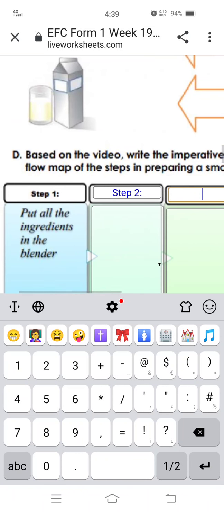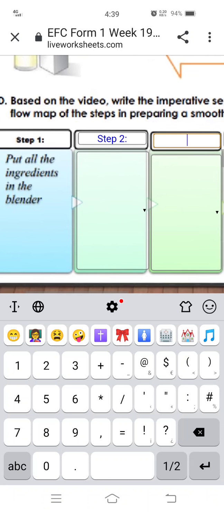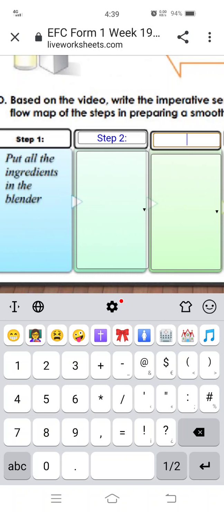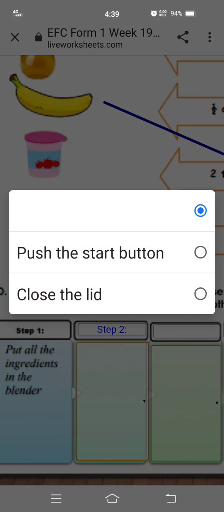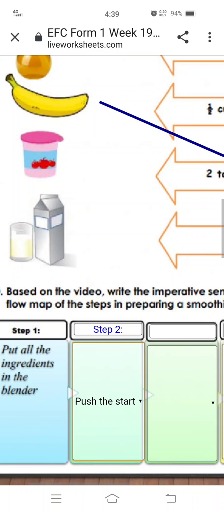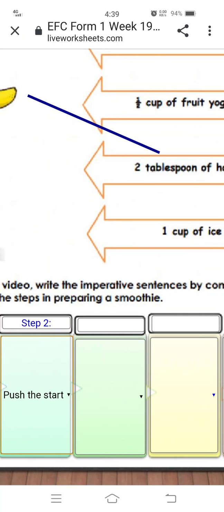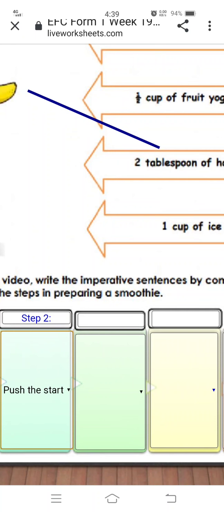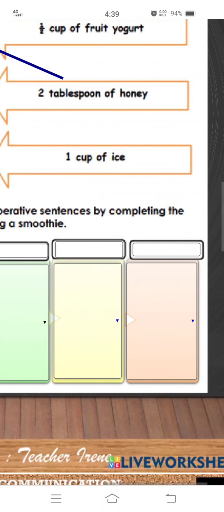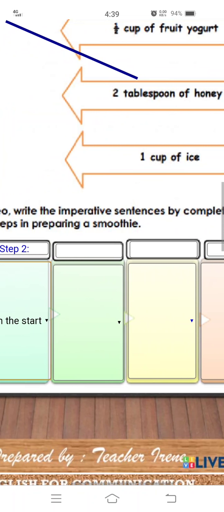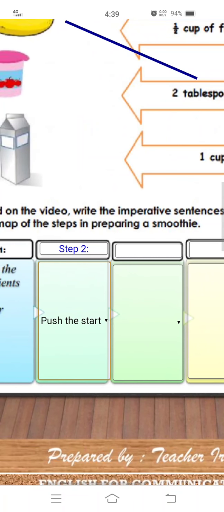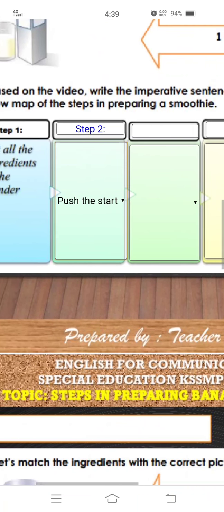So untuk step 2 tu tadi apa steps dia? Apa langkah kedua? Step maksudnya langkah. So apakah langkah seterusnya after you have put all the ingredients in the blender? What are the next steps? For this, I already gave you the options. You just need to choose the answer. If your answer is push the start button, then you just tap on your handphone screen. Cikgu harap penerangan cikgu ini jelas. Kamu boleh teruskan dengan tugasan ini. Sekiranya ada sebarang masalah, boleh tanya cikgu.